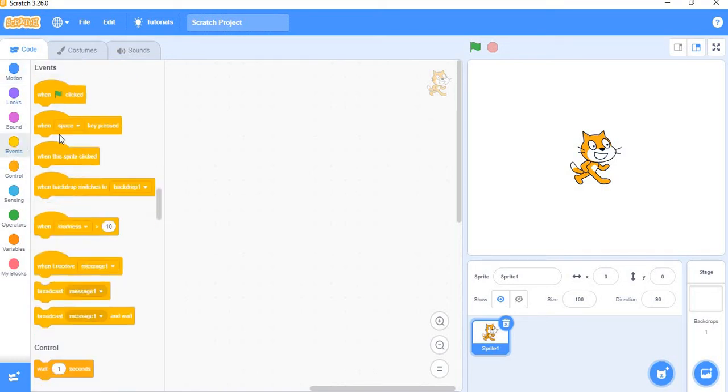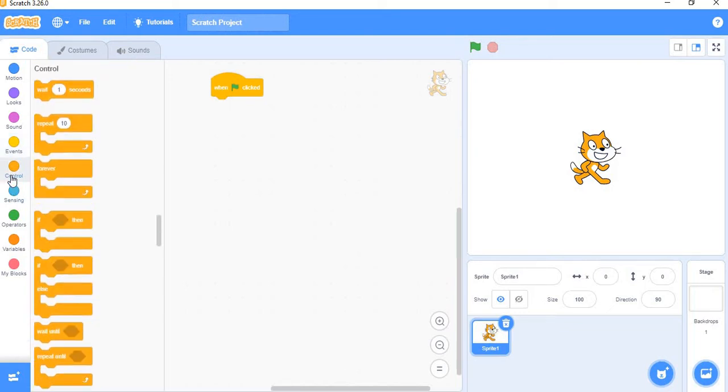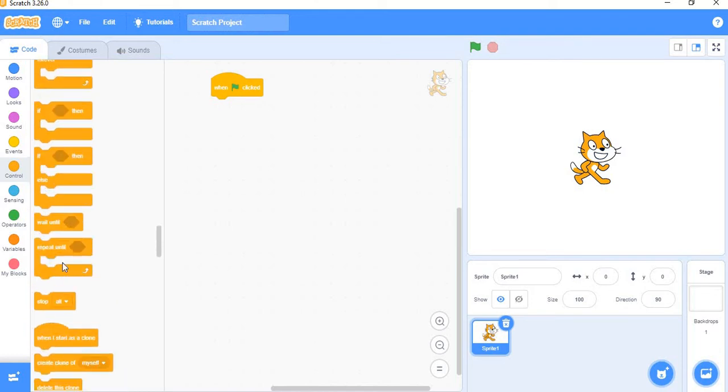We go to events. When you click this green flag, we go to control, choose repeat until.